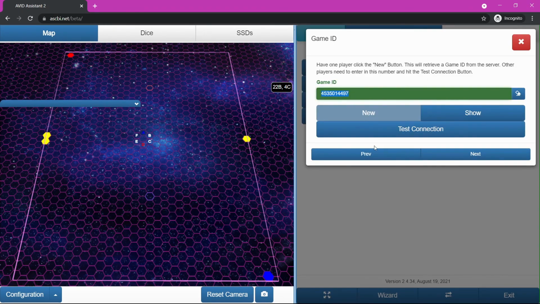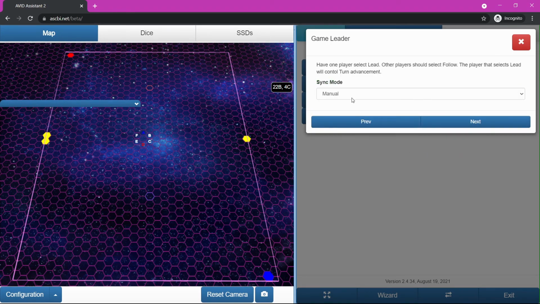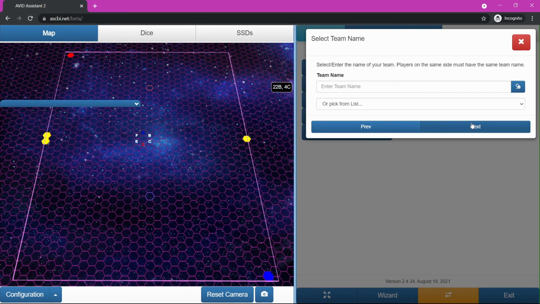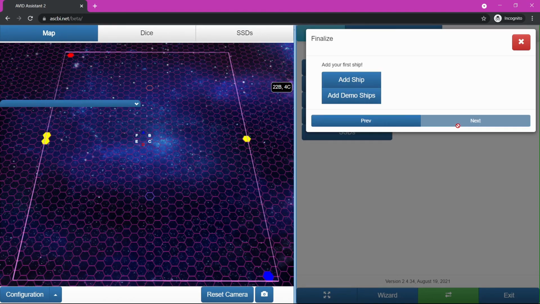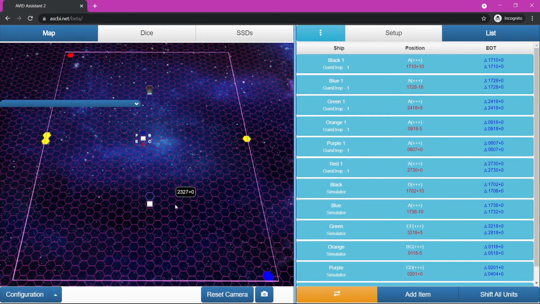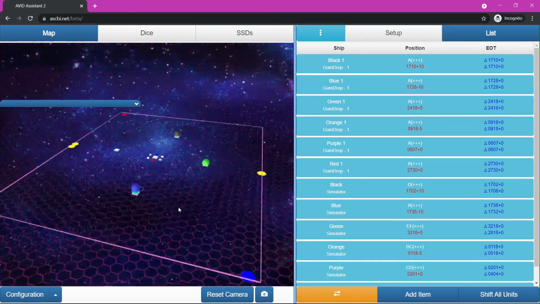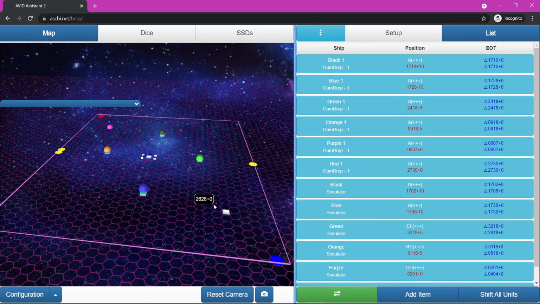I'm going to copy that, so I'll need to put it into the other web browser momentarily. Click Next. Sync mode, select Lead. Click Next. Team name, just leave it blank, and the erase button will erase it if there's something there already. Click Next. Then button Add Demo Ships. If it does not say Add Demo Ships, you didn't select demo number 2 from the dropdown. So add demo ships. It'll take a minute to load up, as it's downloading all the 3D models.